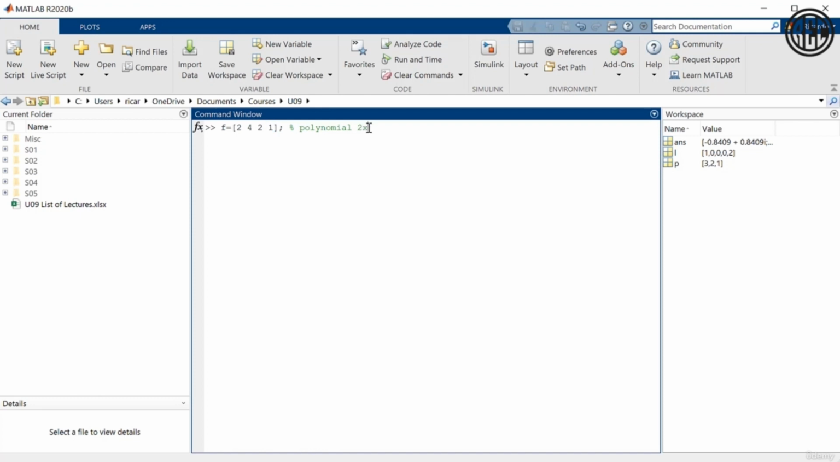So let's start 2x to the 3 plus 4x to the power of 2 plus 2x to the power of 1 plus 1x to the power of 0. And of course, we know that this would be just simply 1. And now we can say roots of f. And again, this is a polynomial to the power of 3. So we would expect 3 roots for this polynomial. And of course, that matches our answer over here.